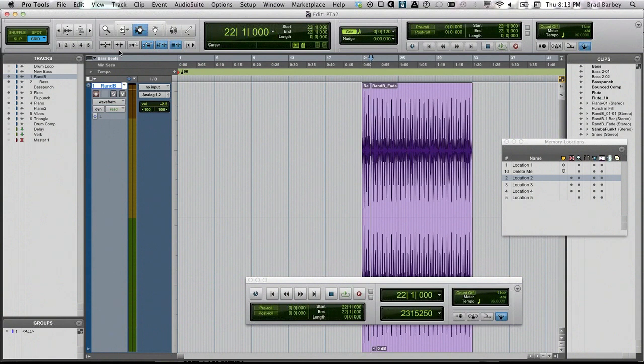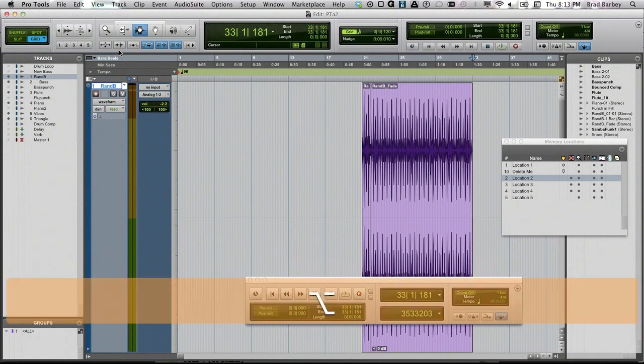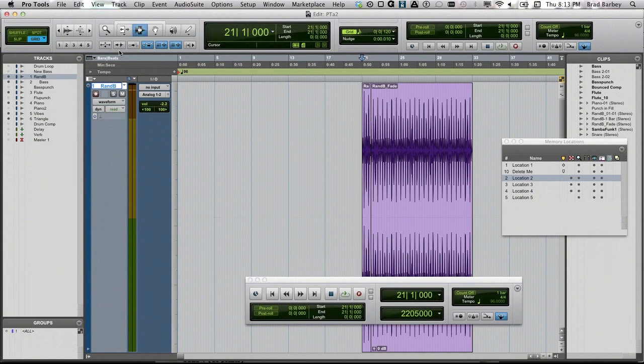So if I hit tab again, I'm there at 33. If I hold option and hit tab, I'm jumping backwards. So tab with it turned off, I'm jumping clips to the front and back of each clip. Option tab, I'm jumping backwards to closer to the front of the session. Now, don't try to remember this, but I'm just going to give you a little hint here.